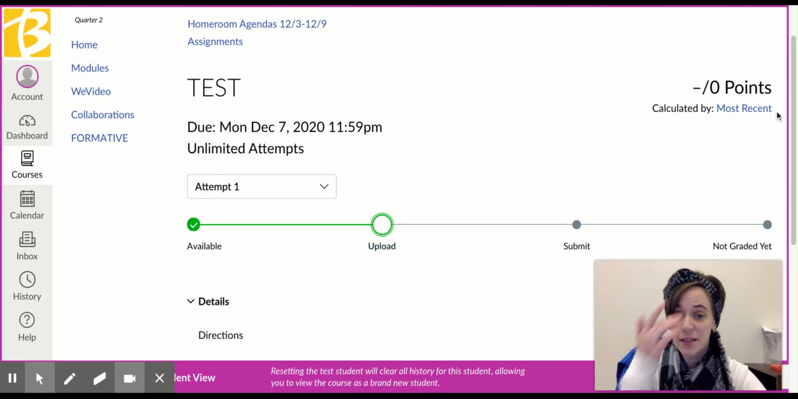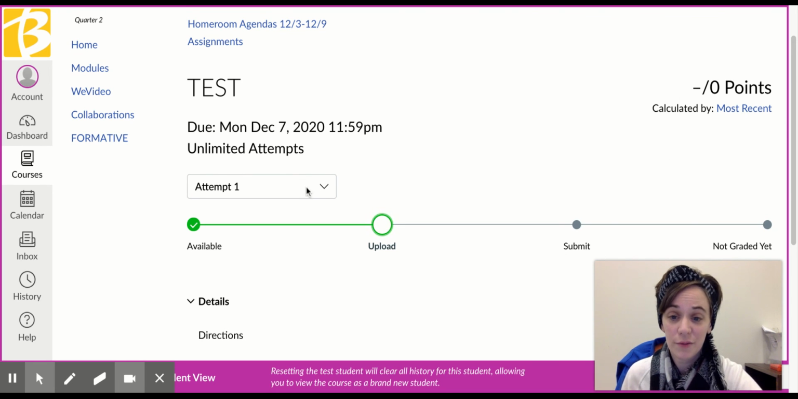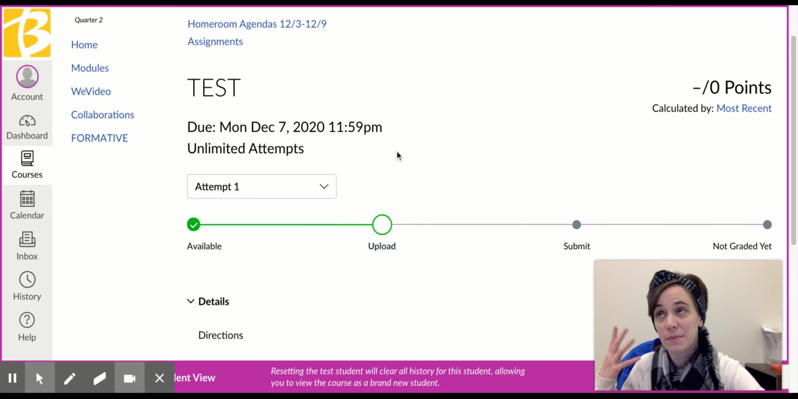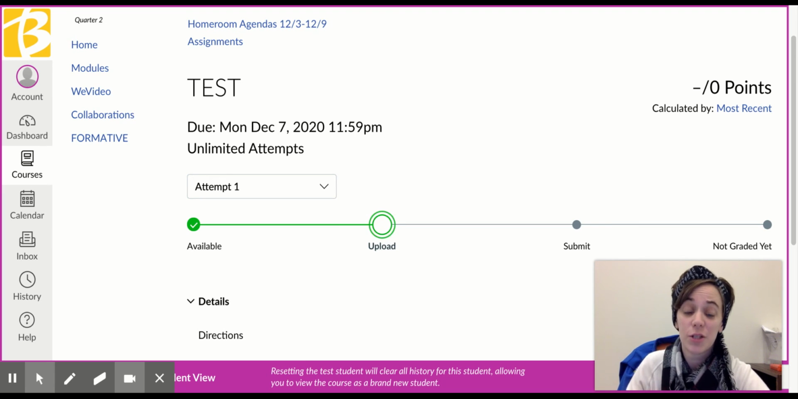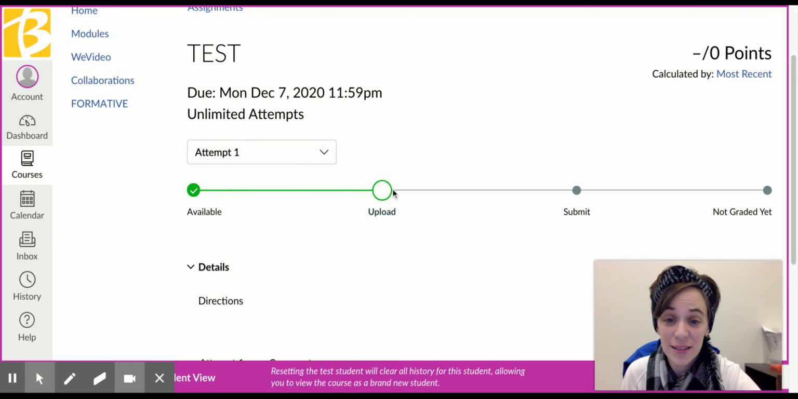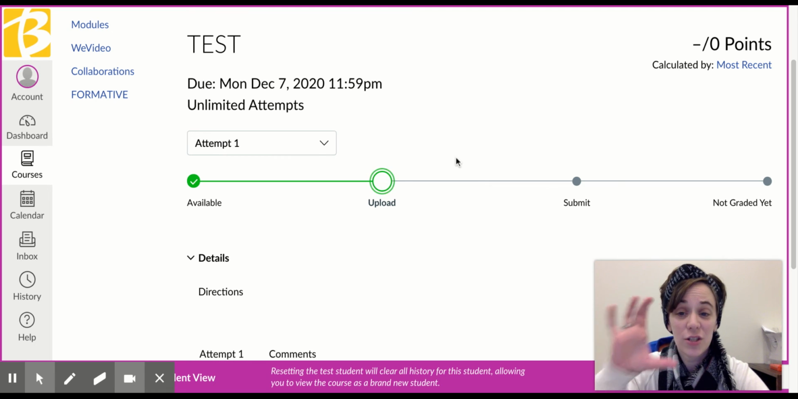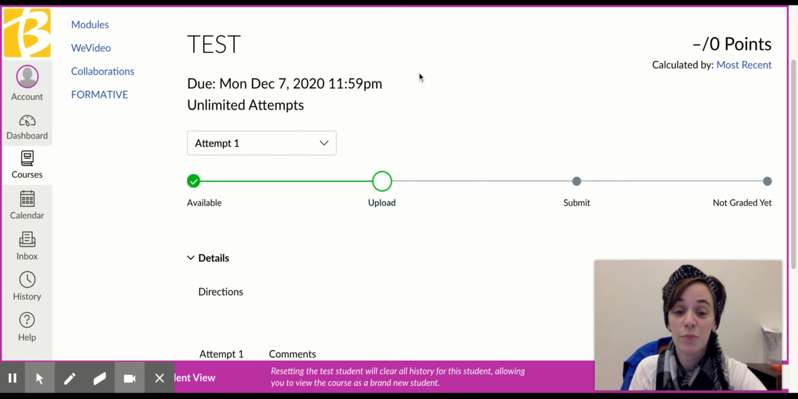If I had submitted to this, it would give me any current information. I can navigate between my different attempts right here. So I can see what I submitted before. I can see my current submissions. And I can see on this little thing right here where I'm at in the process. So right now it wants me to upload because I haven't actually submitted anything yet. Once it's submitted, this will light up. And it'll tell me if it's not graded yet, and if I've gotten it back, I'll have stuff up here.